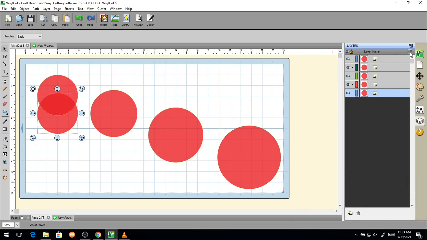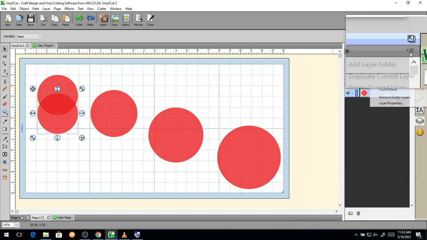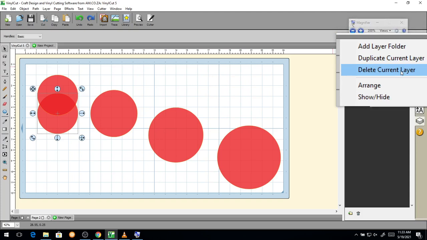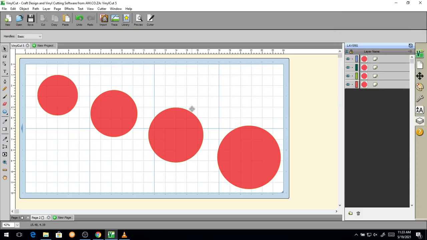Or you can once again click on that little icon on the top right. Then you go delete current layer. And then another way to do that is you simply just press or hit the delete key on your keyboard while that layer is selected. Then it will also delete that layer for you. Well, that is deleting and duplicating layers.